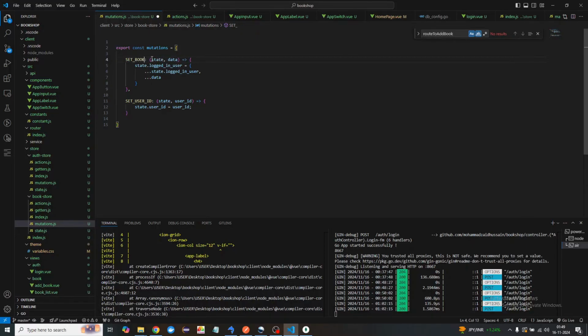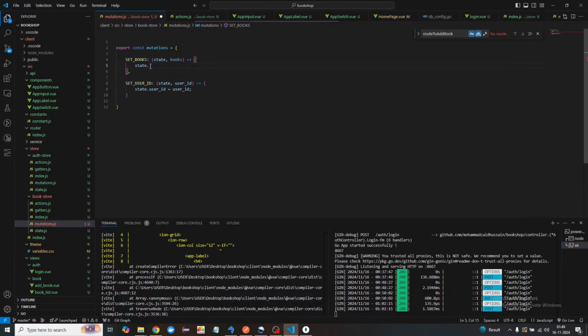books. Okay, so I'm going to say books, and in this case what it is going to do is state.books, simply it will assign books. Okay, but then I should have one more function. In that case we should be able to push a new book. Okay, only a single new book. So in that case what I'll say is set book. What it will do is it will just append one more item to the existing books.